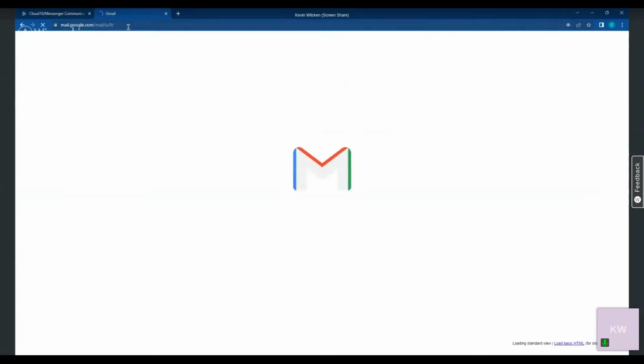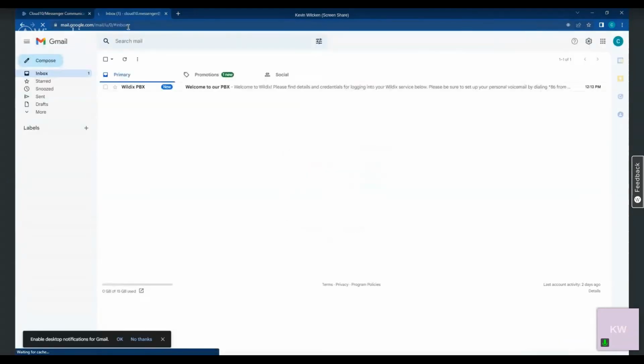The email is going to come from either no reply at wildix.com, or it will come from one of our email addresses, probably support at cloud10os.com. Something like that. And the title here is Welcome to Our PBX. That's a little bit confusing. PBX is not a term that most people are familiar with, but you can see it's from currently the Wildix PBX as it's sent from that no reply address.